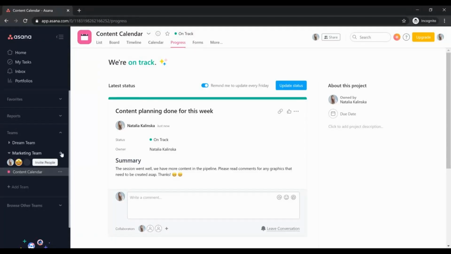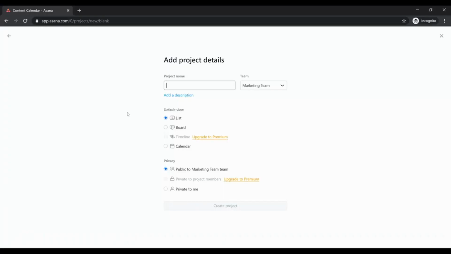So let's move on and create another project. So we simply click on the marketing team that we've created on the little plus sign. Again, you can use a template, you can click on the blank project, which I'll do just now. And let's choose the ideas board. Okay.